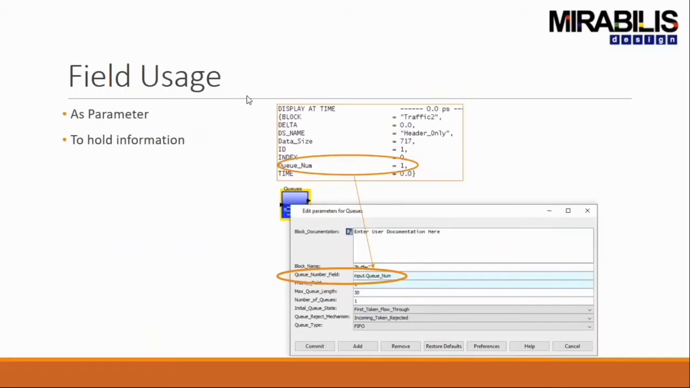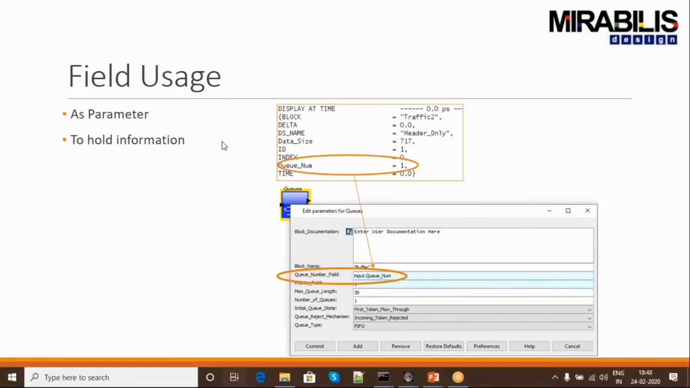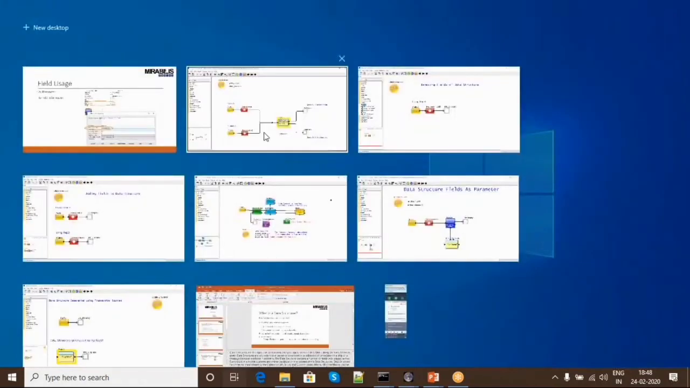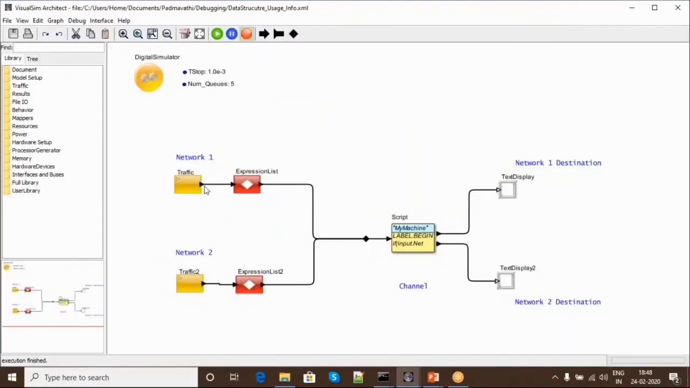Next one is field usage. The fields of the data structure can be used either as a parameter or to hold information of the packets across the model. For example, in this model, assume there are two networks from which the packets are being generated, and it passes through the channel and reaches the corresponding destinations.